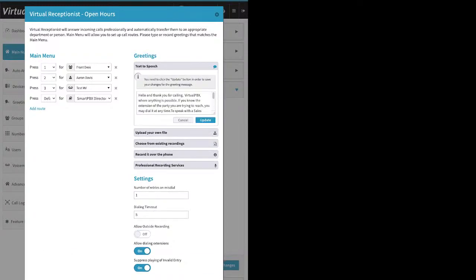Text to speech, you type in what you want the system to say, you click update, save, and save changes. It uses a computerized voice. There's no charge for this. You have 250 characters to work with, not words, characters. So not super long.